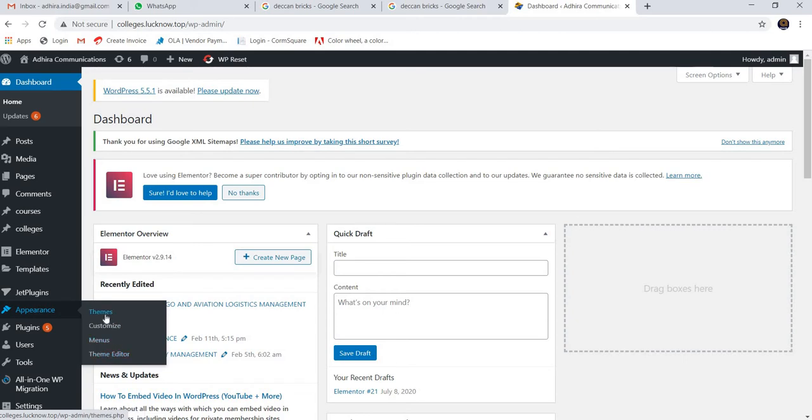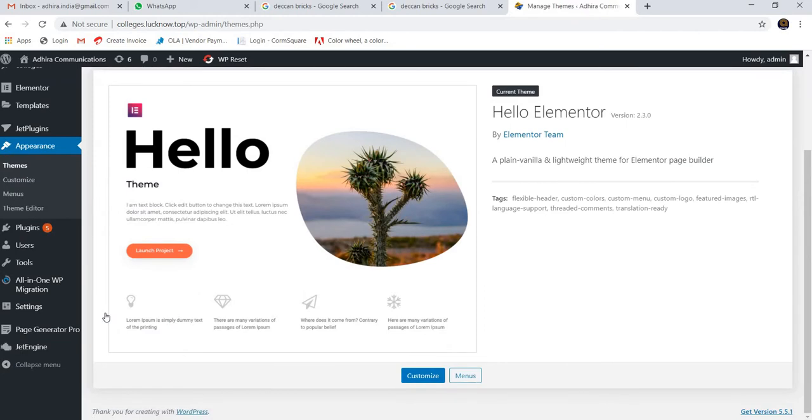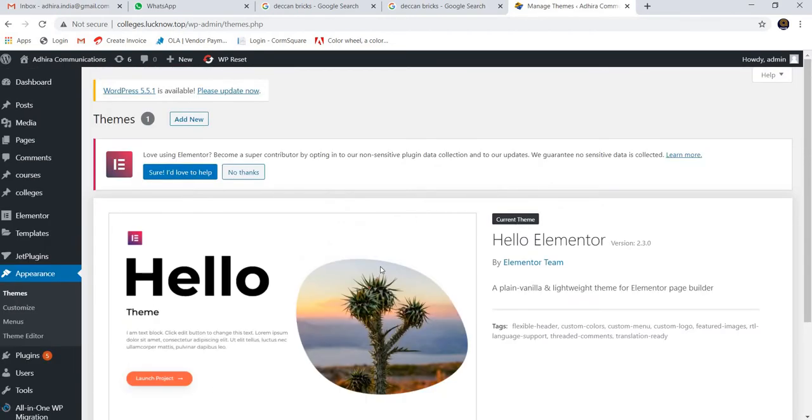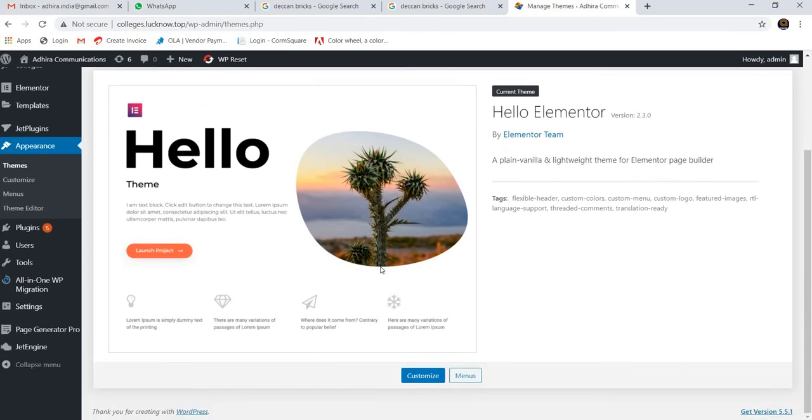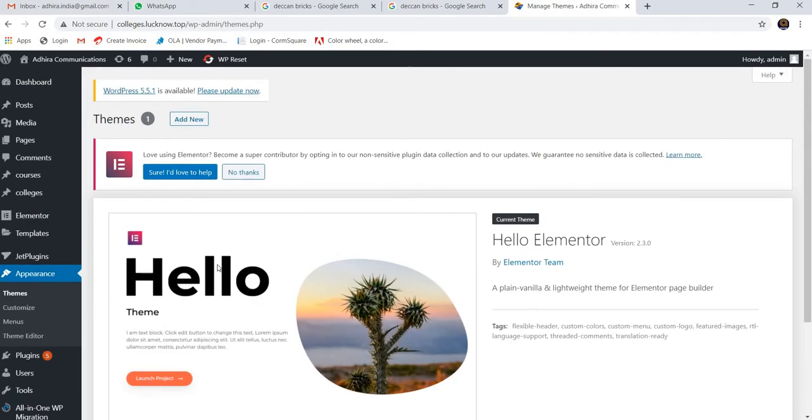So first I am going to explain these themes. These themes are nothing but ready-made layout designs for a basic website. This is a theme, the Hello theme, which we can customize and activate for a basic website, even if we don't have any knowledge of HTML or software. So these are the themes. There is only one theme. I'll show you how to add a theme to our website.